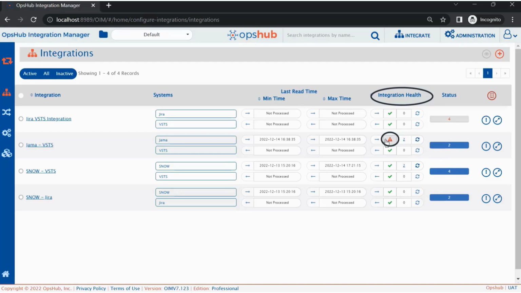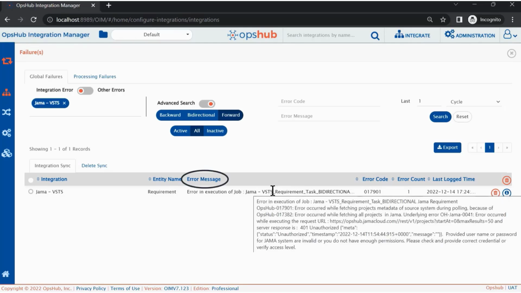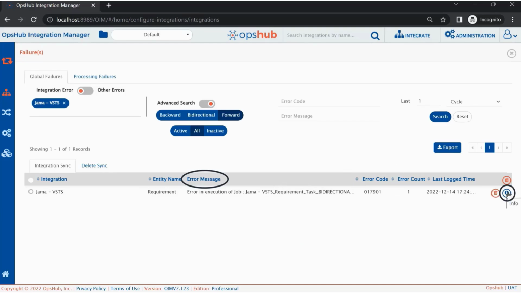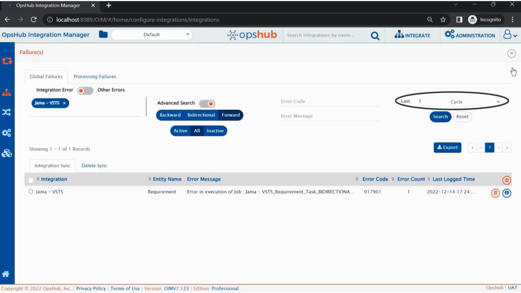You can click on the red exclamation mark which will take you to the integration job errors. This will show the error that came in the last integration run. You can hover over the error message to see the complete message, or you can click on the information icon to expand the message. By default, this will show the error that came in the last cycle. You can change the filter to hours, days, weeks, or months. This also shows when was the last time this error was detected.